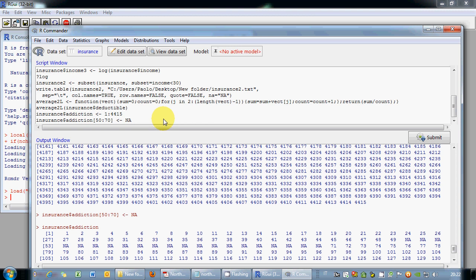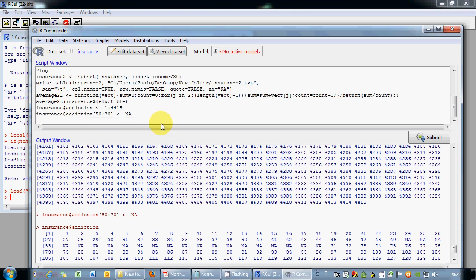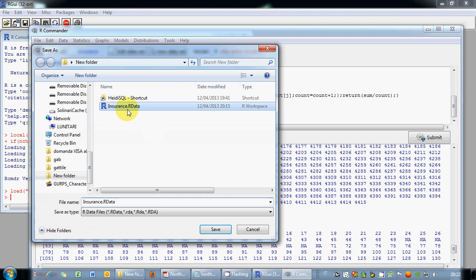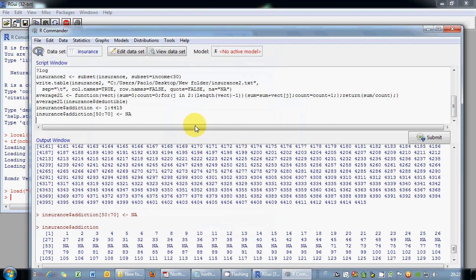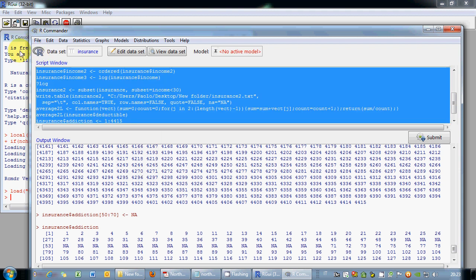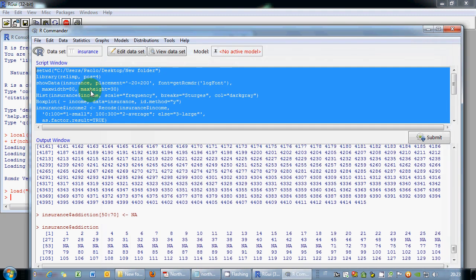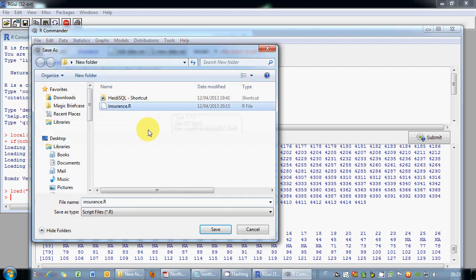Okay, now return workspace insurance.rdata, so we save the workspace. Okay, text file insurance2.txt, this has already been saved before, and all the comments that you have typed into file insurance.r. So you can alternatively select everything, copy and paste into a text file, or directly from here save script as insurance.r.